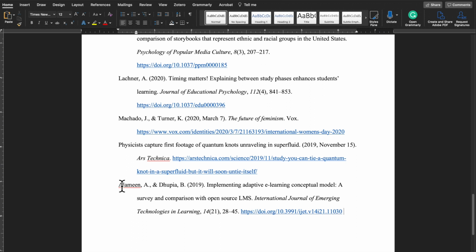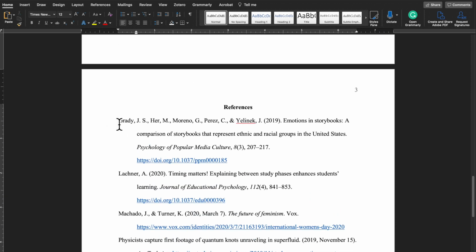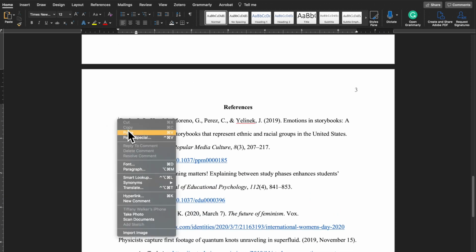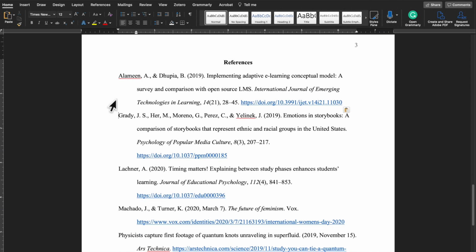The last thing I will need to do is shift this citation to its proper list in the alphabetical order. So I will cut this and move it to the top of the page here. And as you can see, the other citations shifted down appropriately.